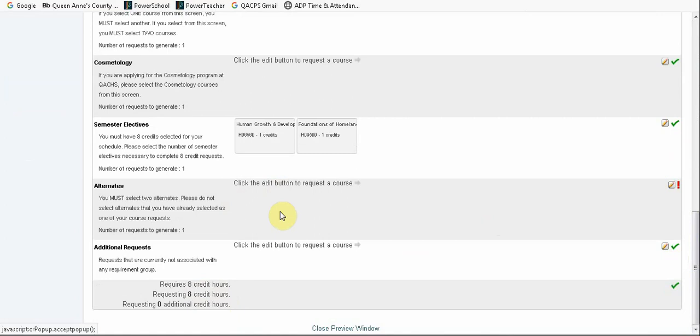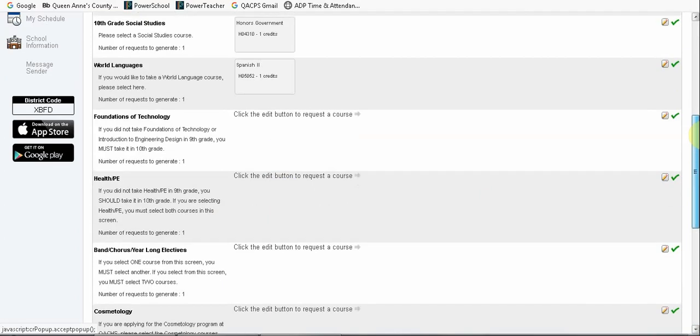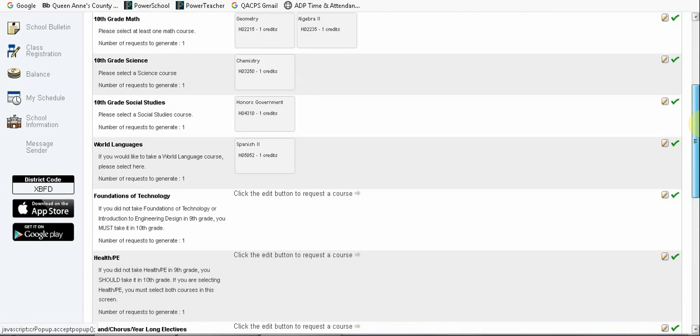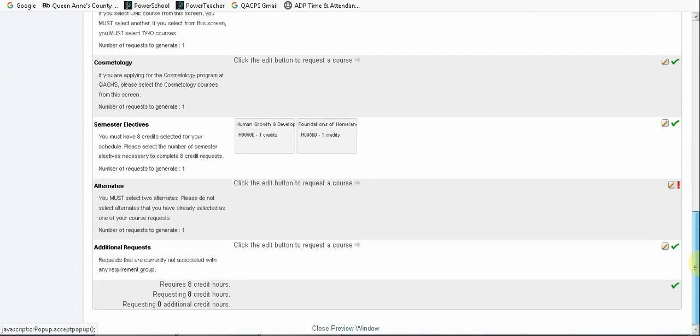Alternates are super important and help the school counseling department in building your schedule. So let's say, for example, that I cannot get Human Growth and Development in this student's schedule. I can get everything else to fit into an 8-period schedule and everything else works, but I can't get Human Growth and Development to fit. I would then come down to the alternates and pick a different class that will fit where I have the spot that Human Growth and Development doesn't go.